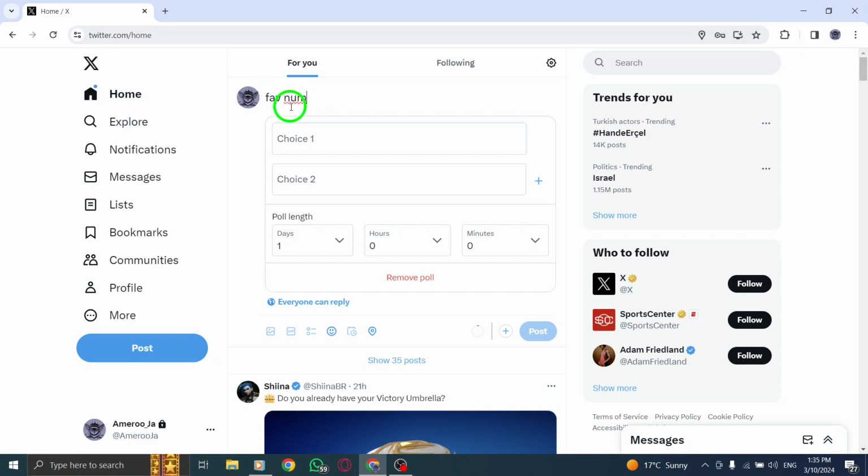Enter your first poll option in the Choice 1 box and your second poll option in the Choice 2 box. Remember, each option can be up to 25 characters long.